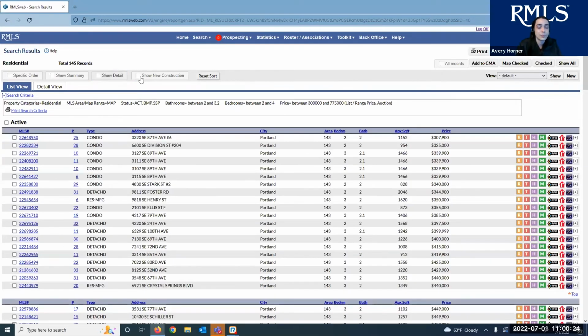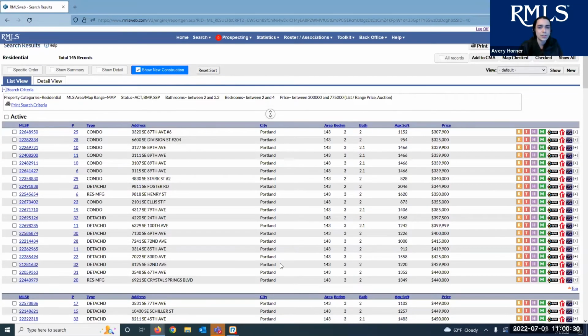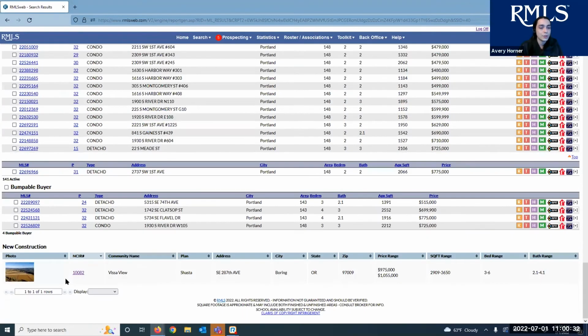Finally, we also have this show new construction, just like show summary. You didn't see any immediate changes. But if we scroll down to the bottom, now we can view all of the new construction listings as well. If you want to be able to see those, you just click that, scroll to the bottom. Those will all be listed right there. Super easy to find.